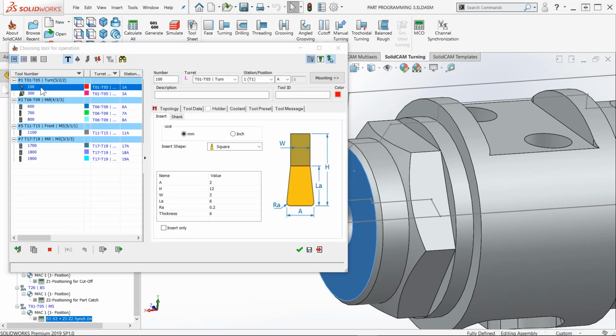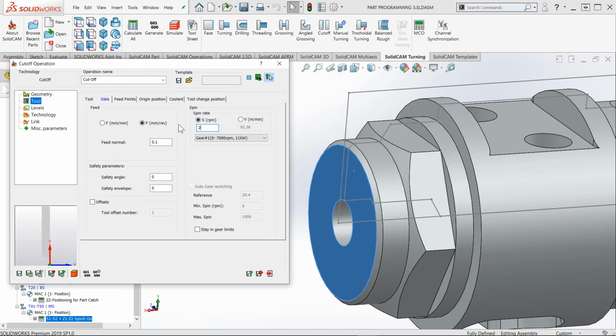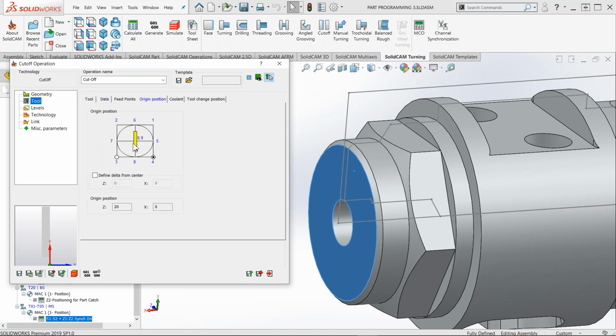Tool number 1. Make sure I'm using the same RPMs as I defined for the back spindle in the MCO. I will not go into the cutting details; that is not so important. What is very important is the origin position. The origin position on most Swiss type machines will be on the 0.4 in this case.